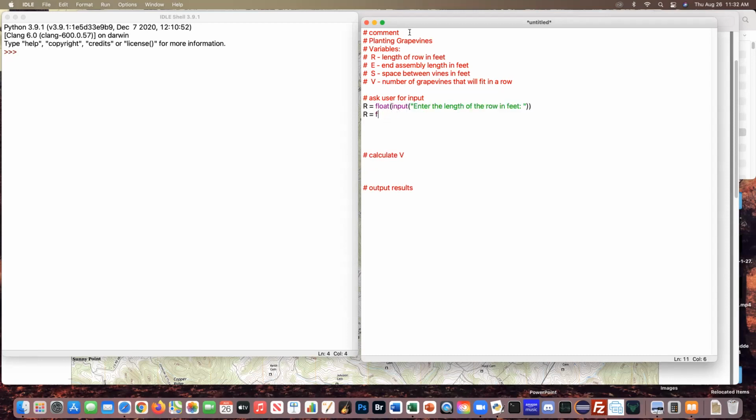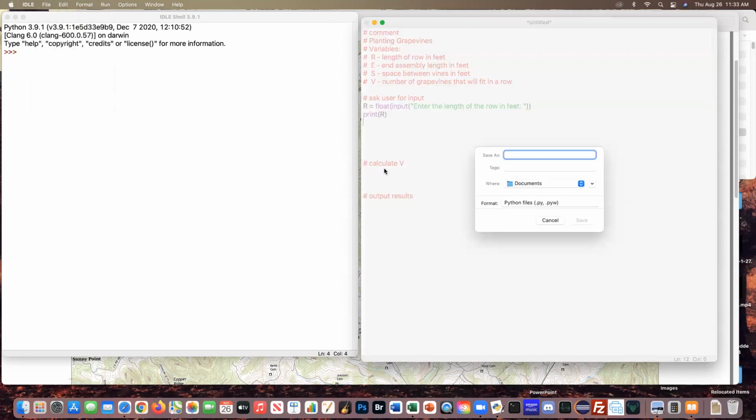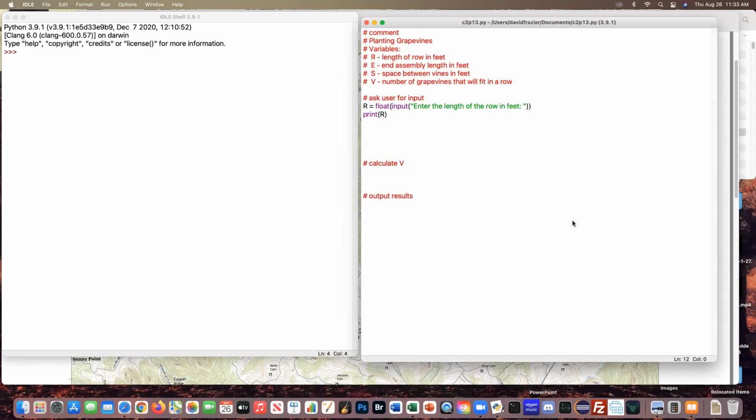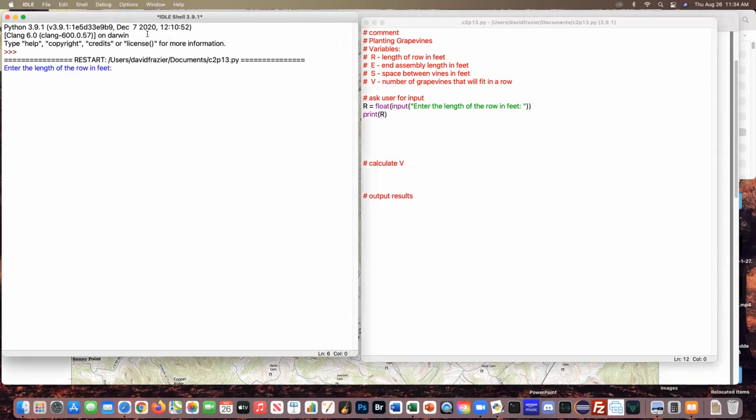Okay. And again, if you're concerned that you've got this right, we can always just print R and make sure that this works. So I can come up here, do my file, do my save as, and this one would be chapter 2, problem 13.py. Save it in the documents folder, that's fine. I can now run this and enter the row in feet. If I say 12.5, it prints out 12.5. So I'm fairly certain it's okay.